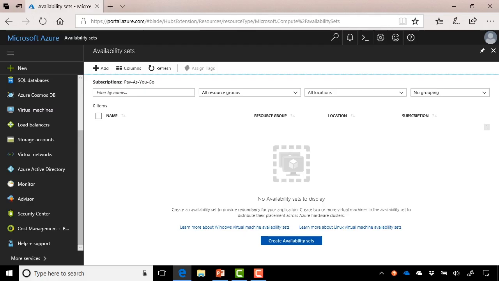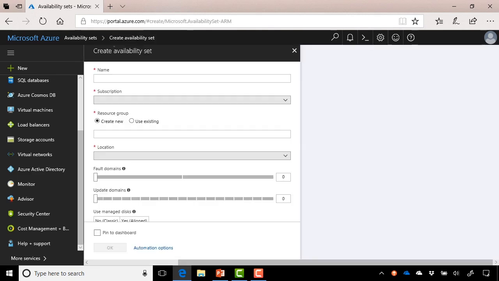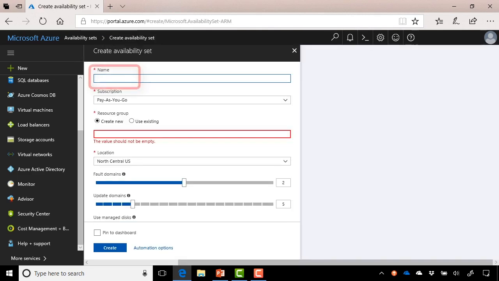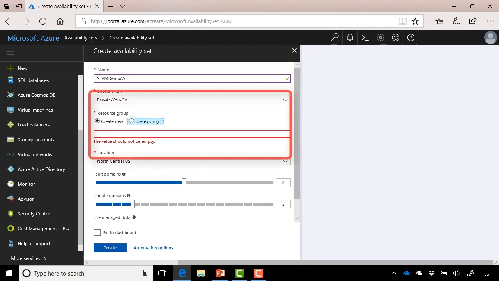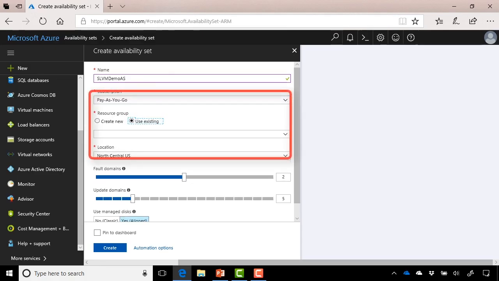So if we go ahead, let's create our first availability set. Click Create Availability Sets at the bottom, or click the Add button in the top left. In there, you'll need to type in a name for your availability set. So in my case, I'm just going to use SLVM Demo AS. We choose our subscription, and we use our existing resource group or create a new one if you feel the need.